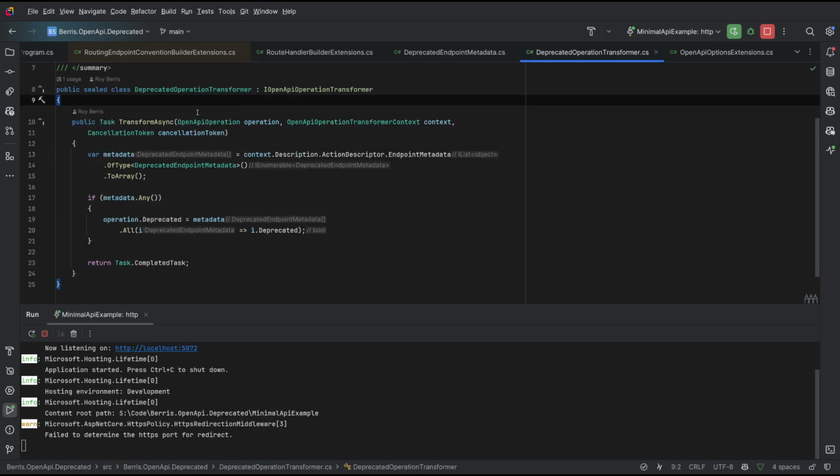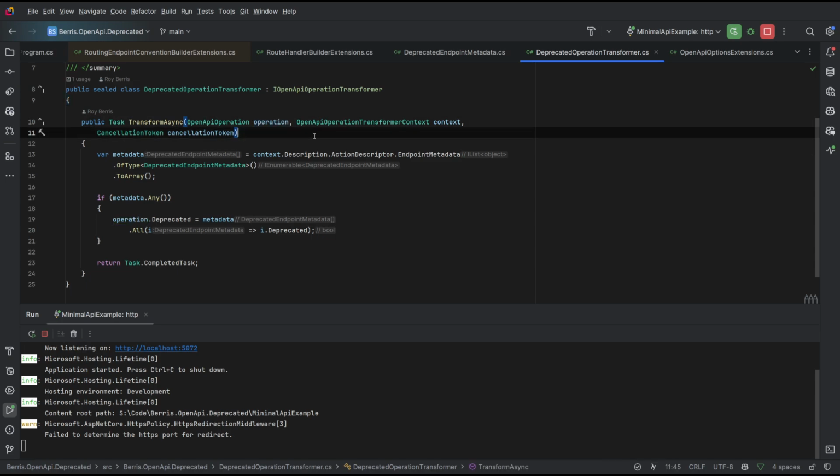So the transformer takes in the OpenAPI operation itself, and it takes in the context of the endpoint that we're working with. And going into the ApiDescription, ActionDescriptor, and EndpointMetadata, we get a list of objects, which holds our deprecated endpoint metadata record that we just saw. And then when I get this and it has any, and when all are true, I just say, well, operation.Deprecated is true. That's it. It's very simple, but you have to do it yourself.